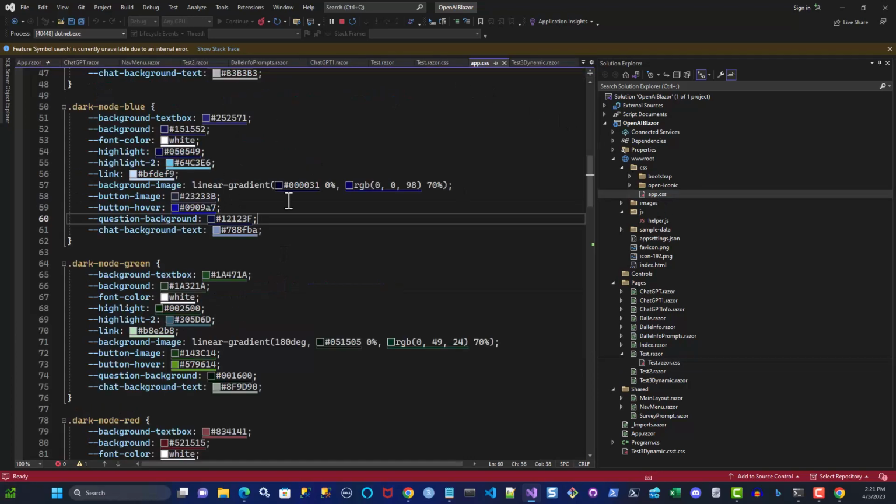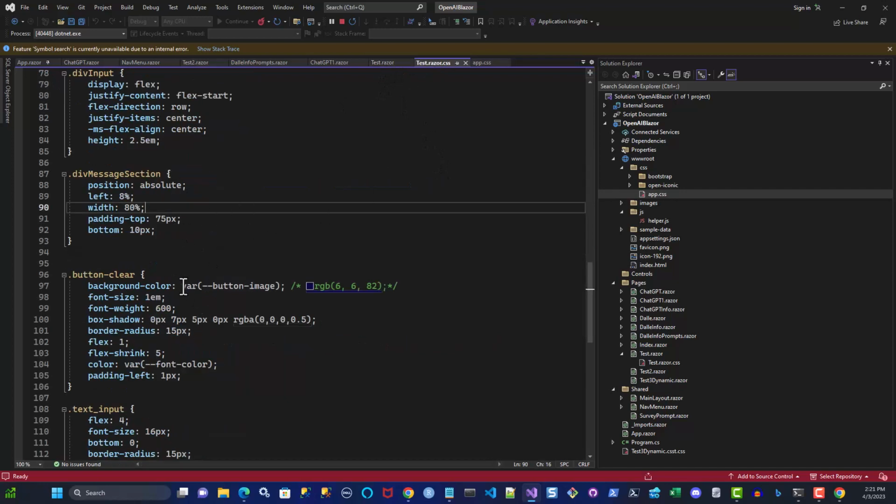If you remember here, if I'm in this blue, it will pick up background text box from this one. If I'm on green, it will pick up this one, and so forth. So it's dynamic. That is helpful when you have these kinds of pages. So that's what that one is doing here.